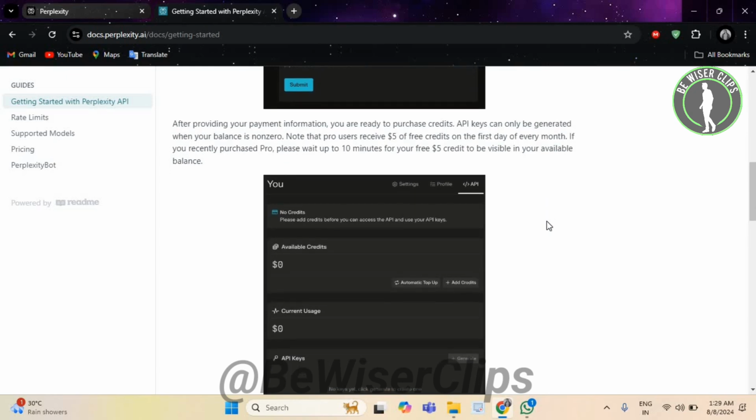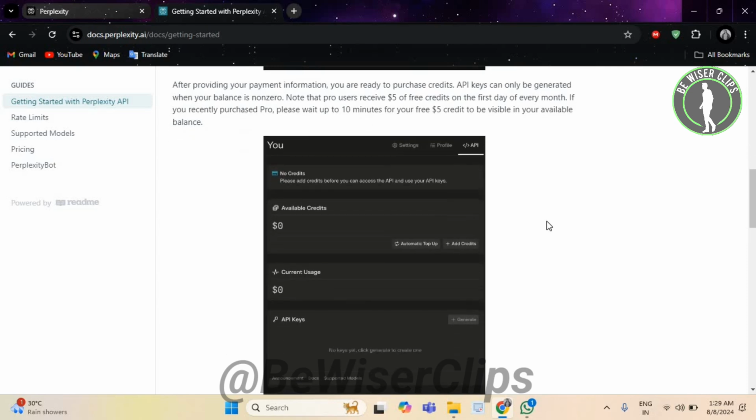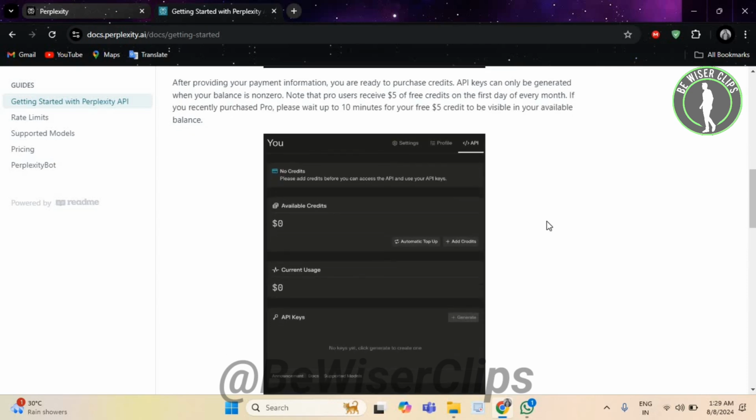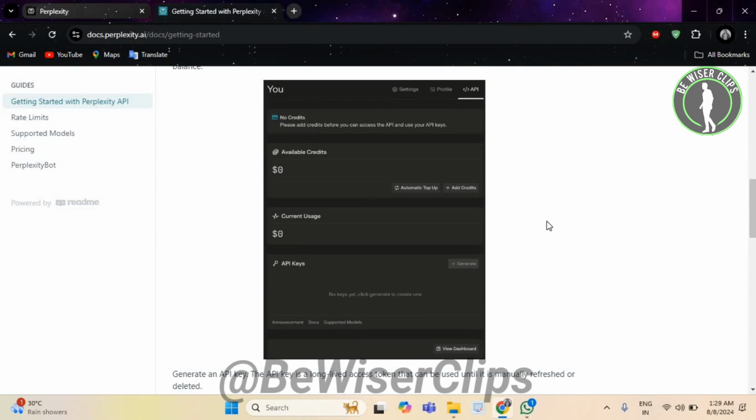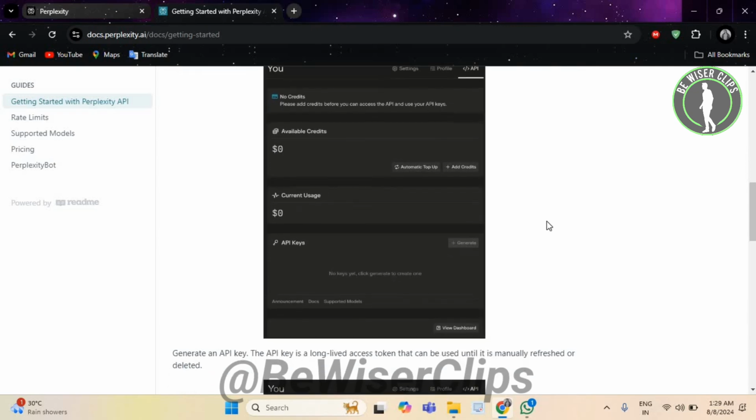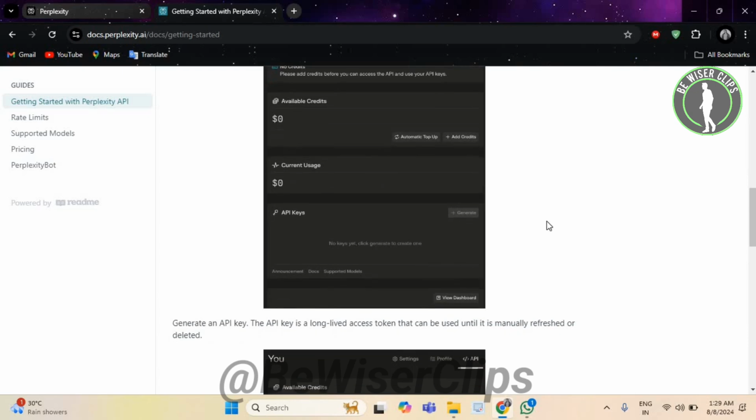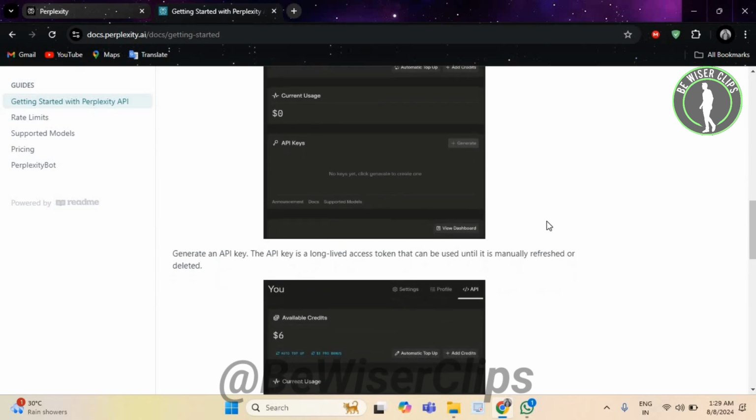Now provide Perplexity AI with prompts or guidelines for the type of content you want to create. This could include topics, keywords, tone, and style preferences. Now generate content using Perplexity AI and review the output to ensure it meets your quality standards. Make any necessary edits to tailor the content to your brand and audience.